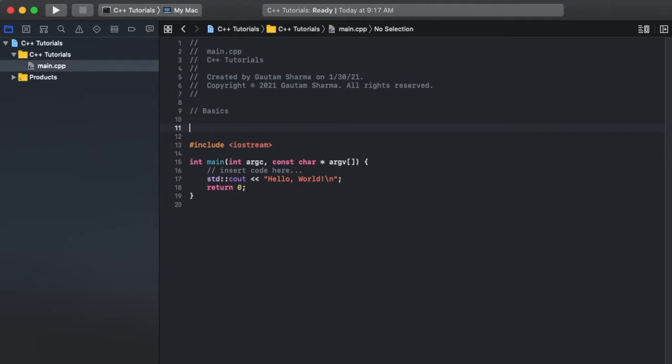Hello everyone, welcome to this episode on the basics of C++. In this episode we will be just covering the basics of C++ like the variable types and how to compile your program and just getting set up. So let's dive into it.